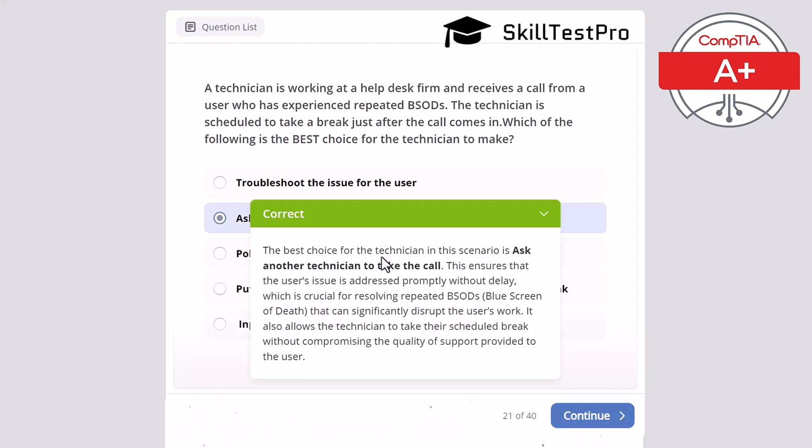The best choice for the technician in this scenario is to ask another technician to take the call. This ensures that the user's issue is addressed promptly without delay, which is crucial for resolving repeated BSODs, or blue screen of death, that can significantly disrupt the user's work. It also allows the technician to take their scheduled break without compromising the quality of support provided to the user.